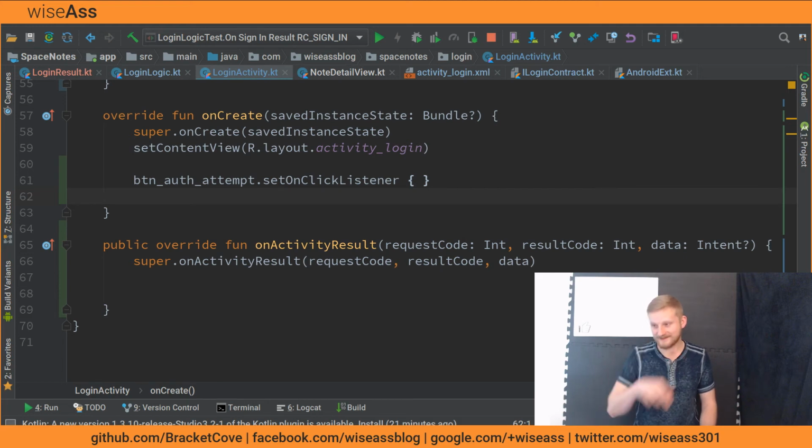Yeah, on activity result. That's the problem with activities, they're pretty finicky. Yeah, you really got to play around with the life cycle.